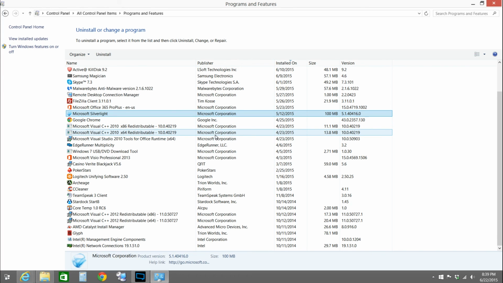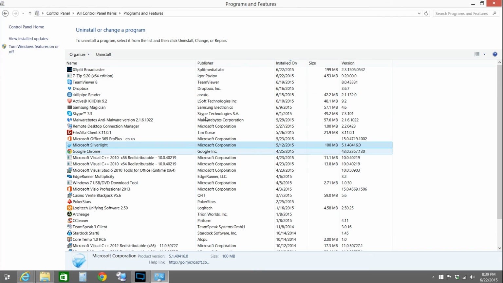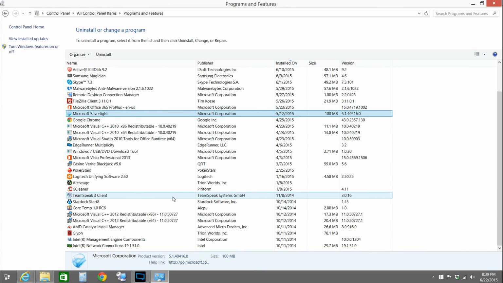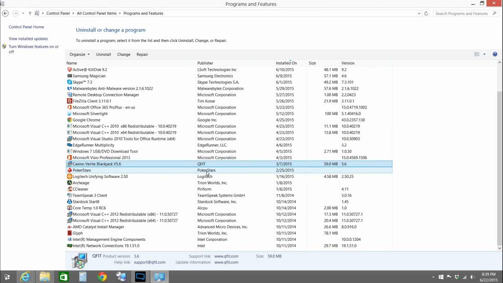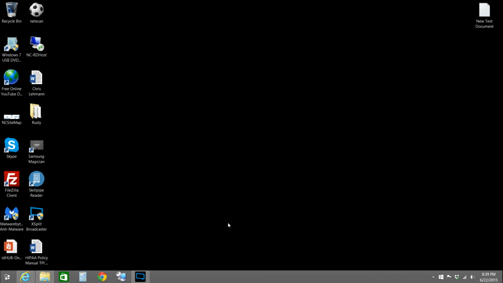You can also tell from the publisher here. Just don't uninstall a bunch of Microsoft stuff, or let's say you use iTunes, you'll see a lot of things from Apple. If it's a reputable company, you can keep it in there. But if it's something that you have no idea who it is, then like this Casino Blackjack, I haven't played that game in forever. I could probably go ahead and uninstall that.